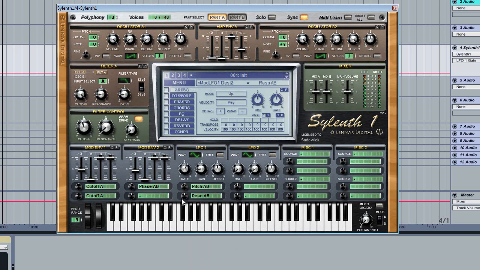And then I guess I'll adjust the resolution of the filters. So basically, we have our patch built. We'll open the filter slightly. Now we have in the center here, we have our effects section of Sylenth1, our arpeggiator. You basically know what that does. We'll get into that later.